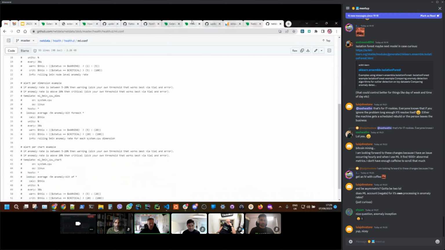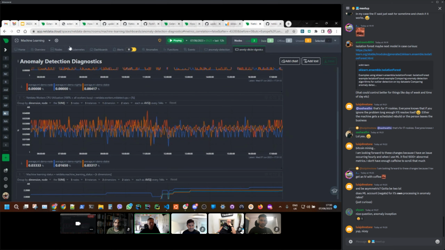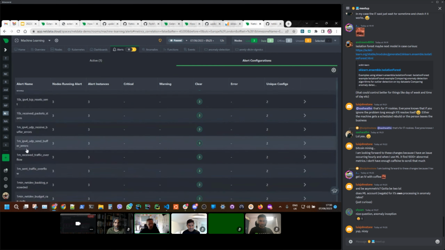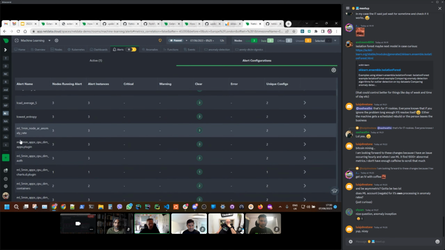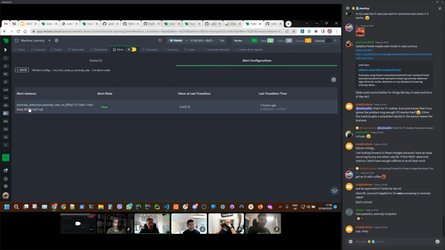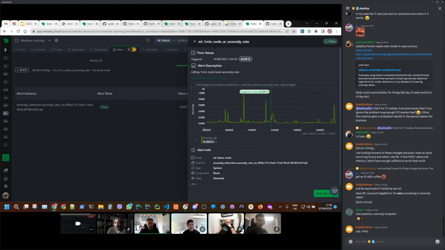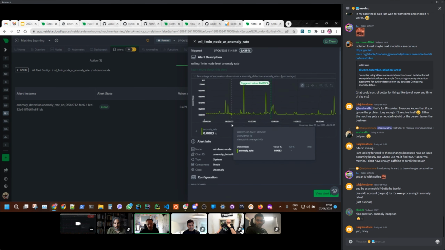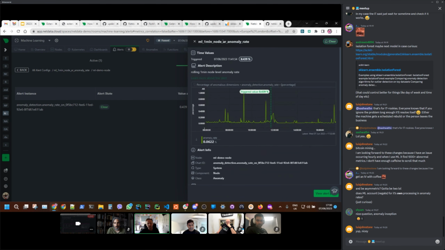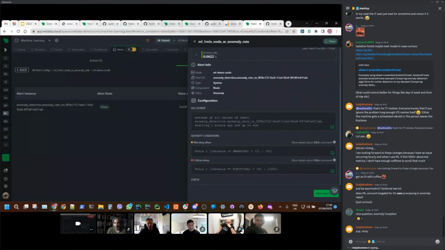But what we've done in the demo room is, in here, you'll be able to see there are alert configurations, where all of the ML alerts start with ml_. The first obvious one here, and there's a gist with all of this as well, is the 1 minute node level anomaly rate. What this is running is just a traditional alarm, but a traditional alarm on the node anomaly rate.